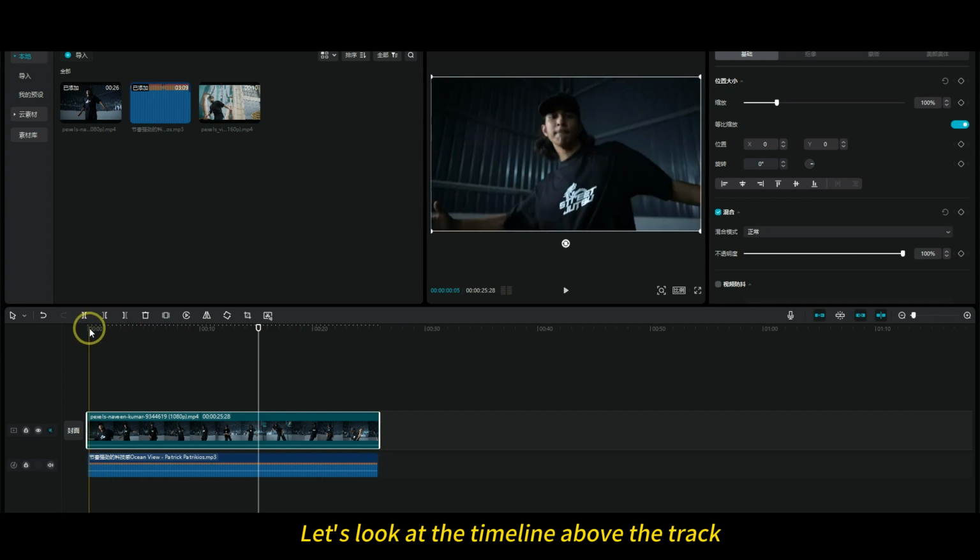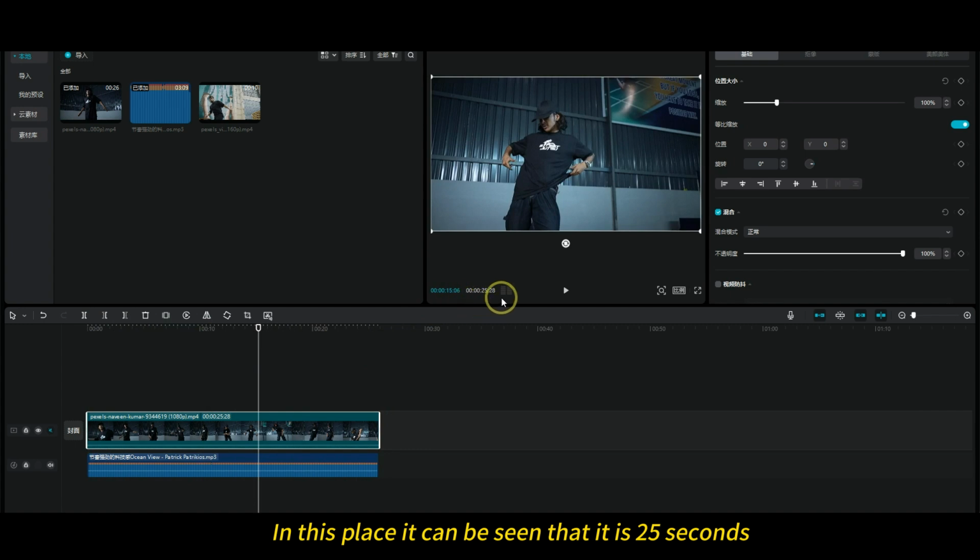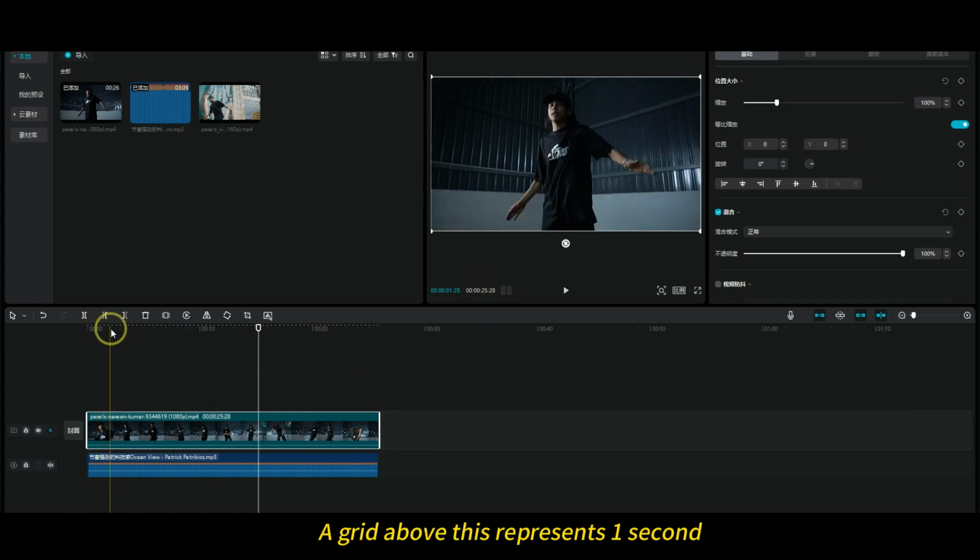Let's look at the timeline above the track. Its timescale has a mark every 10 seconds. For the total length of this video, in this place it can be seen that it is 25 seconds. A grid above this represents 1 second.